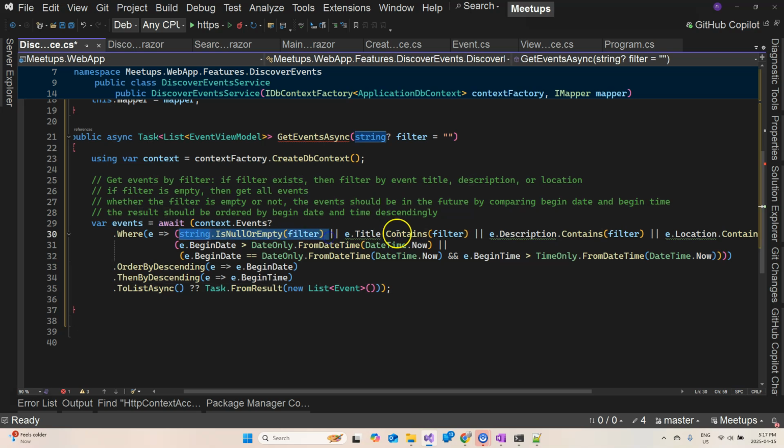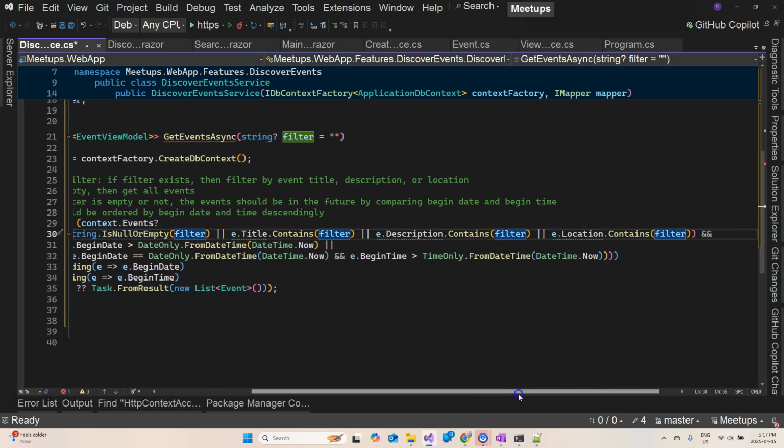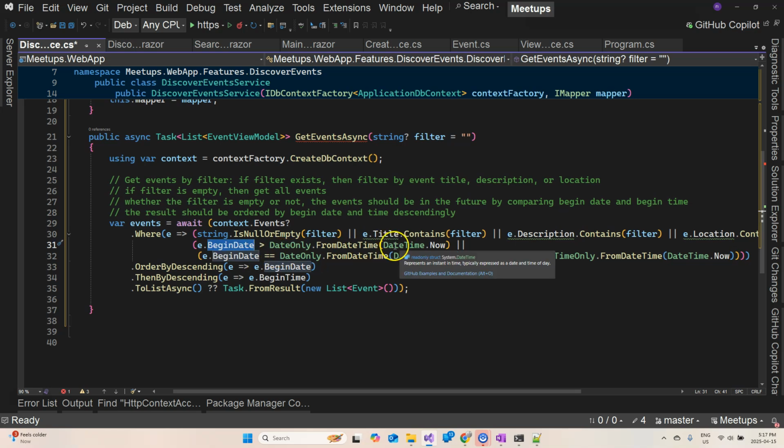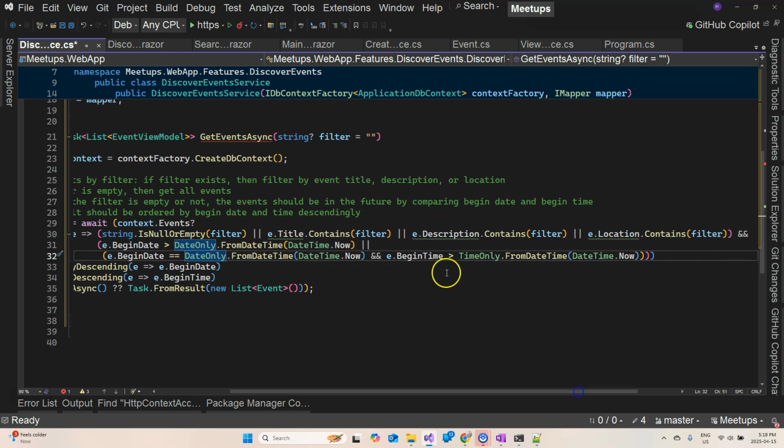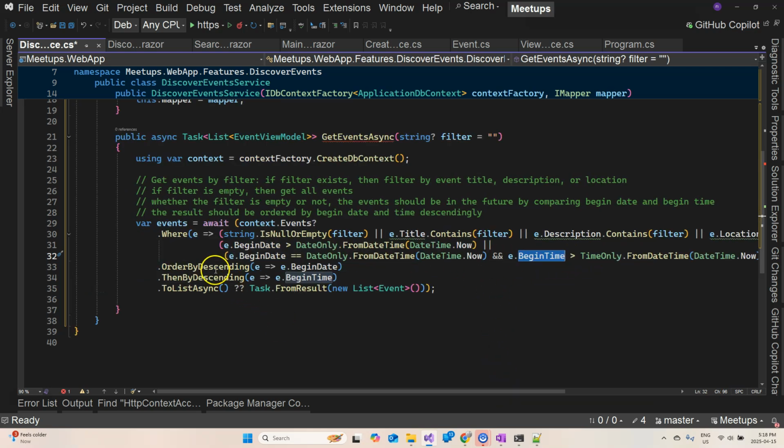So filtering looks correct, right? Date is greater than the date part, and if it's equal, then we're checking the begin time, and then we order descendingly with date and time, and then we convert that to a list. And if that is empty, then we're getting an empty list. Now this is good, right? And we can return it. So when I say mapper, I'm going to map it to event view model.